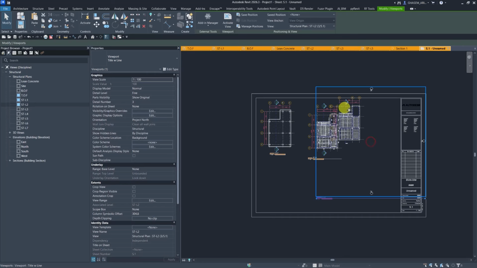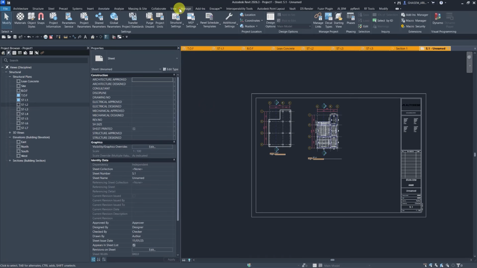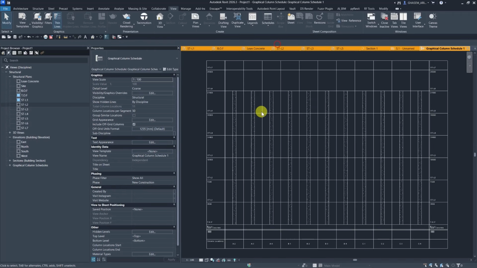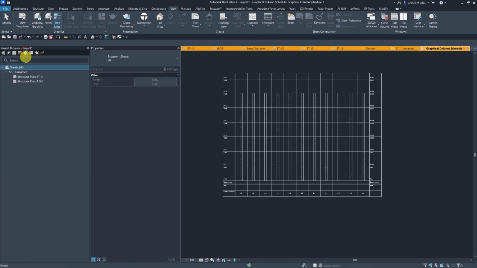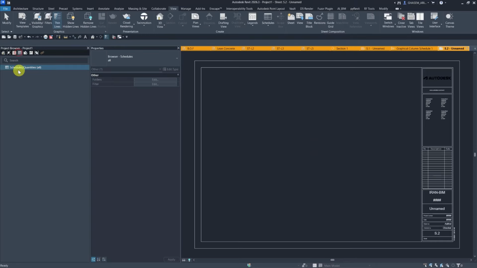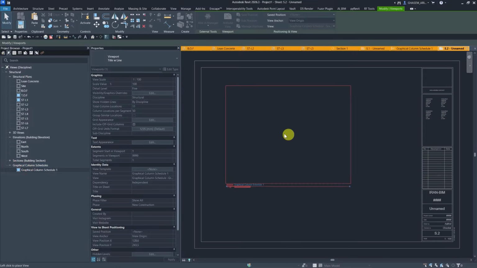Well, actually, we need to adjust the crop region for all the other levels. So from view, I'm going to use graphical column schedules. Automatically, we'll get all the column types here. Give me a new sheet. Then right after, from the project browser and more specifically from the schedule segment, I'm going to select and drag this schedule inside this new sheet.